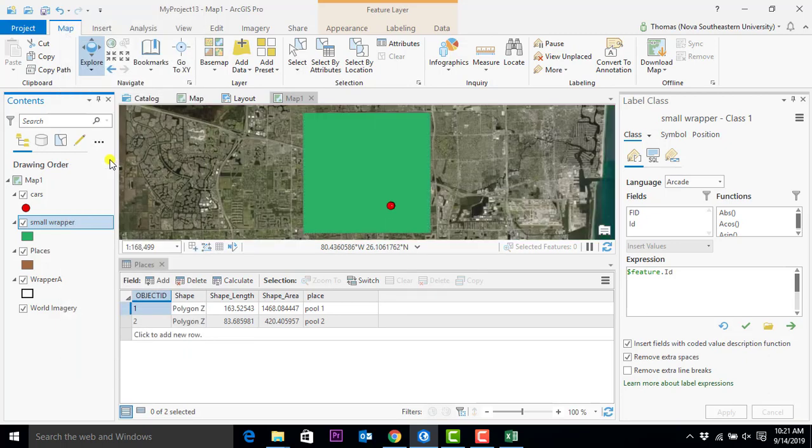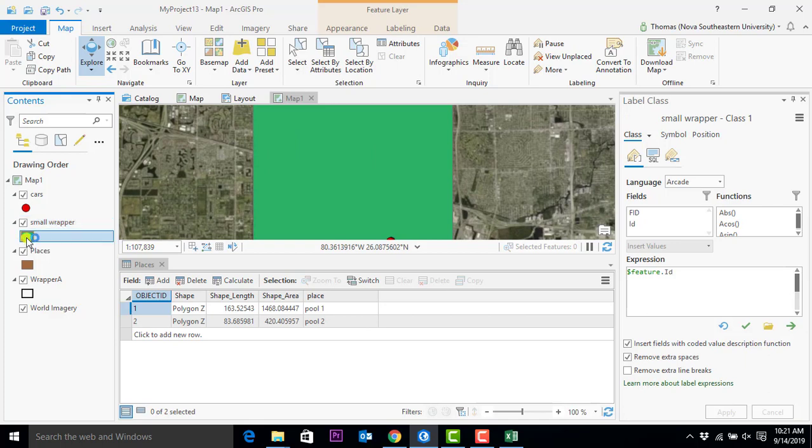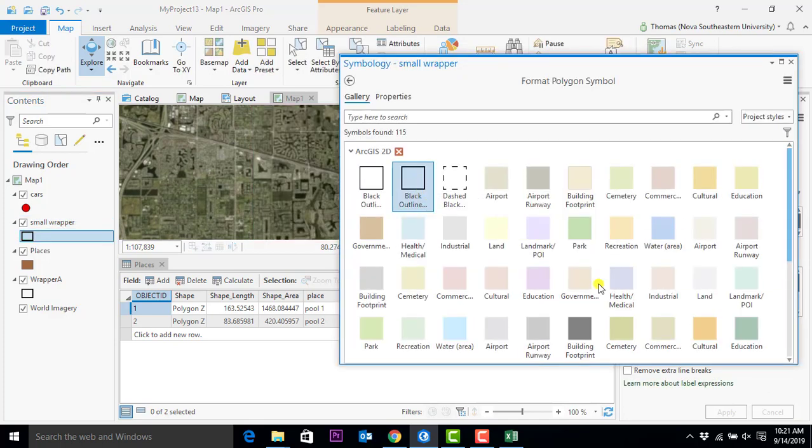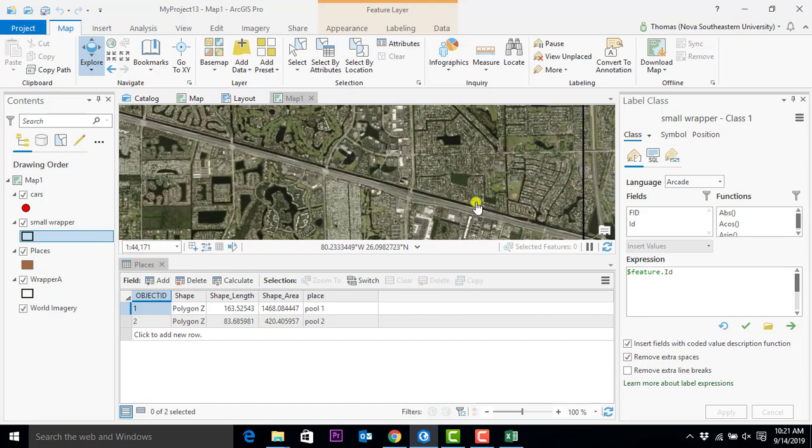I need my glasses, I don't have that here. Similar to the assignment today, this is kind of a focal area, and you can change the symbology for this and say, hey, I don't want to do an outline. So you can play around in that area then.